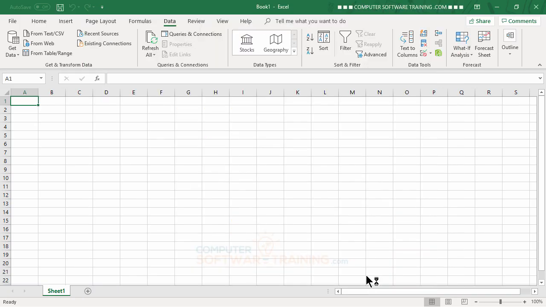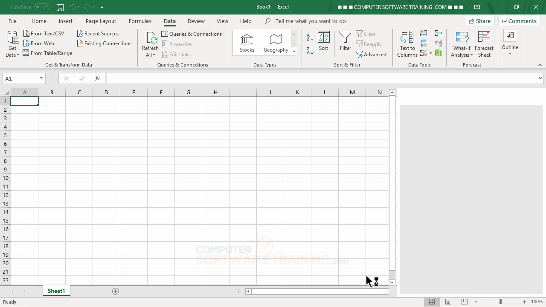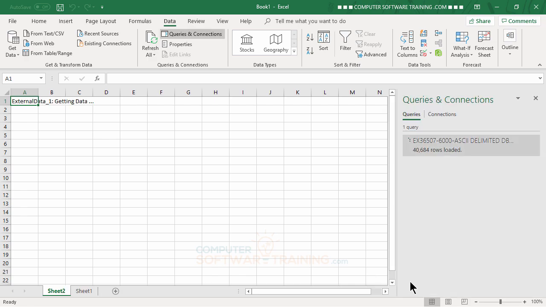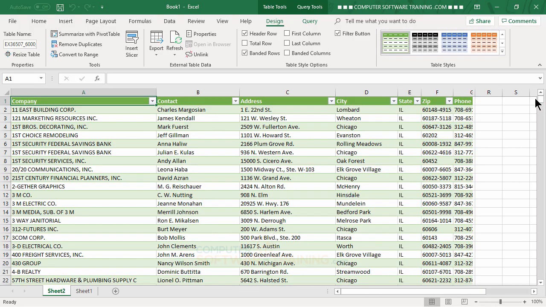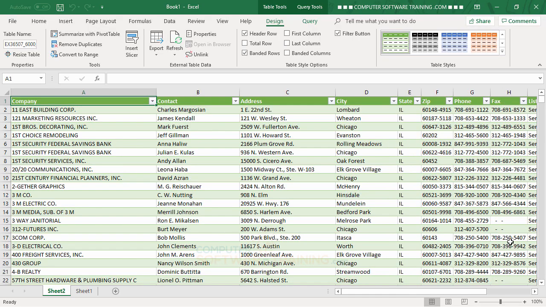All right, wait a few seconds. You don't have to worry about this on the side here. I'm just going to close this. There it is. There's your data. Now it comes in as a table, and we'll be talking about tables later on, but as far as you're concerned, once it's in like this, you can pretty much do anything with it. All right, but there it is.